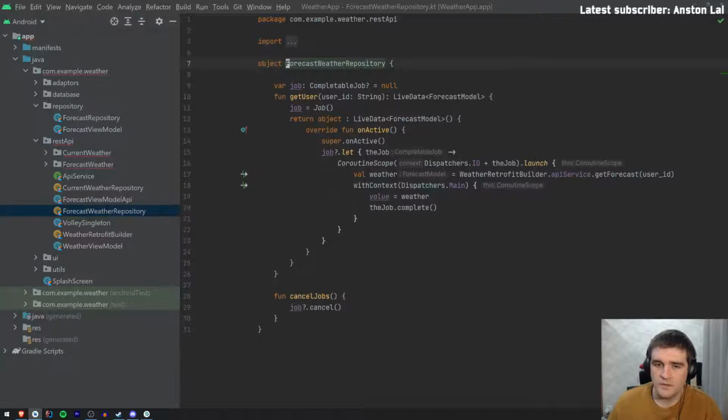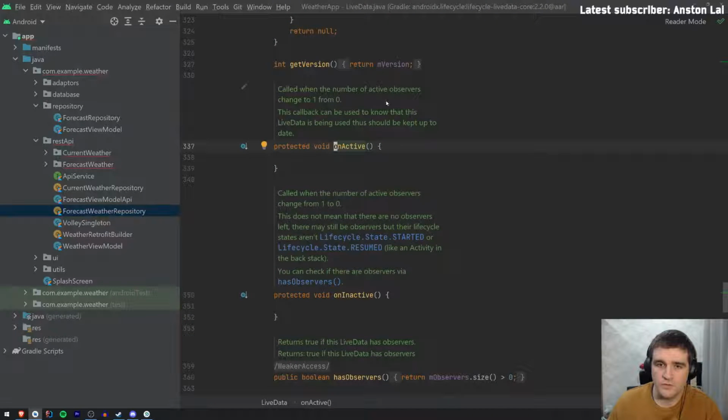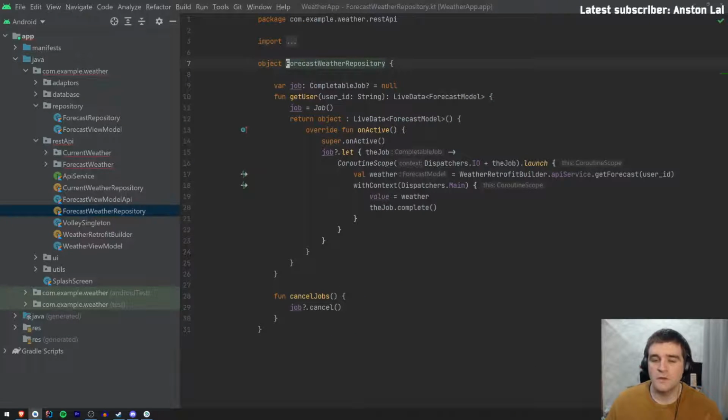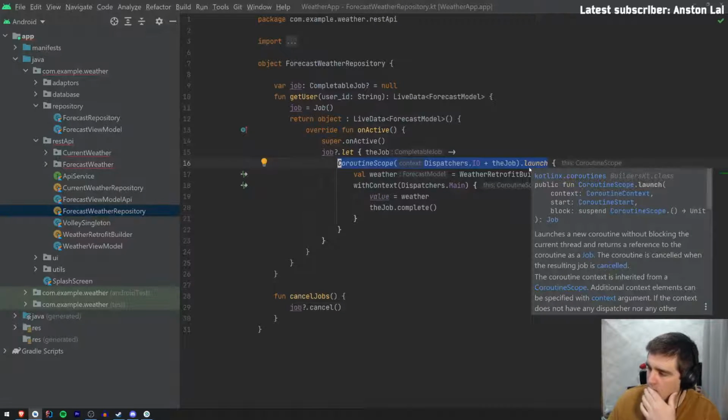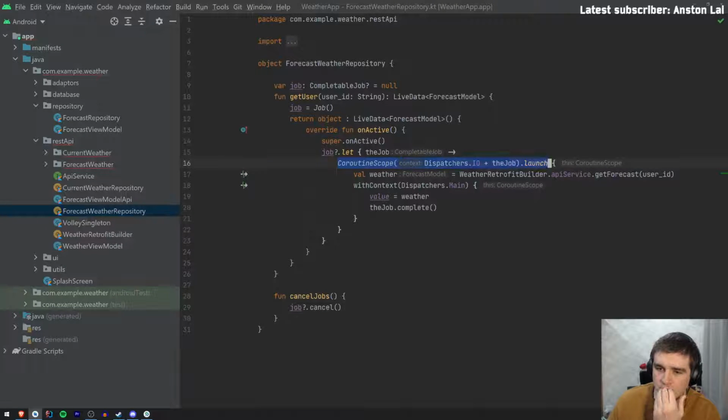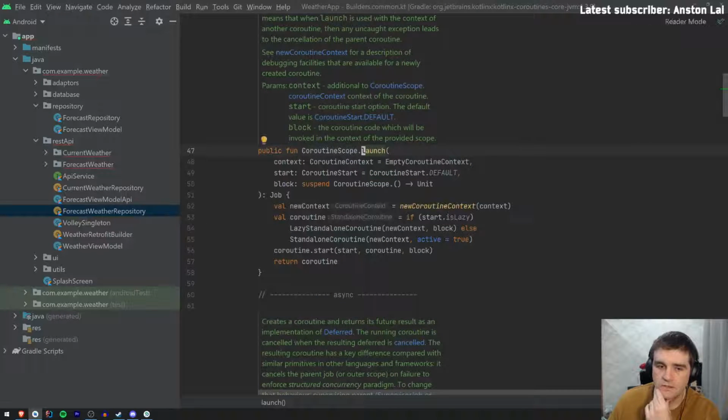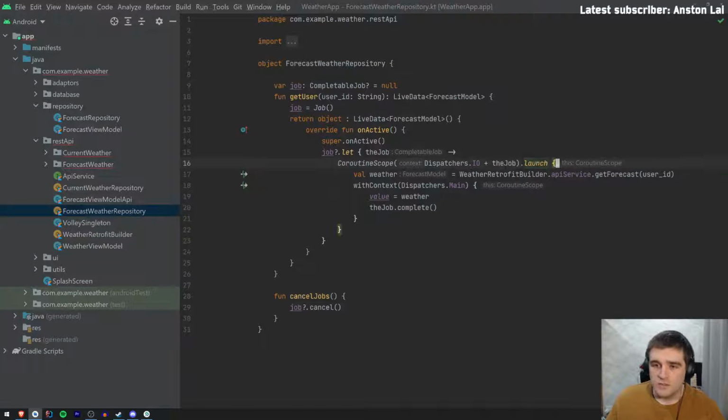Geez, so much nesting here. When the live data becomes active, meaning there is an observer, then we will launch stuff. Okay, yeah. Created a new scope, which you should not do, as well. But anyway, on the scope calling launch, then inside here is a suspend function. So inside this launch block you can call suspend functions, and it's all sorted.